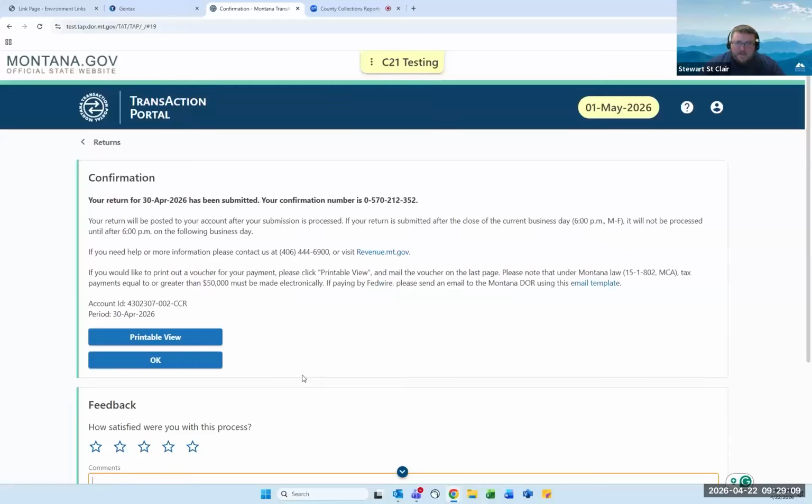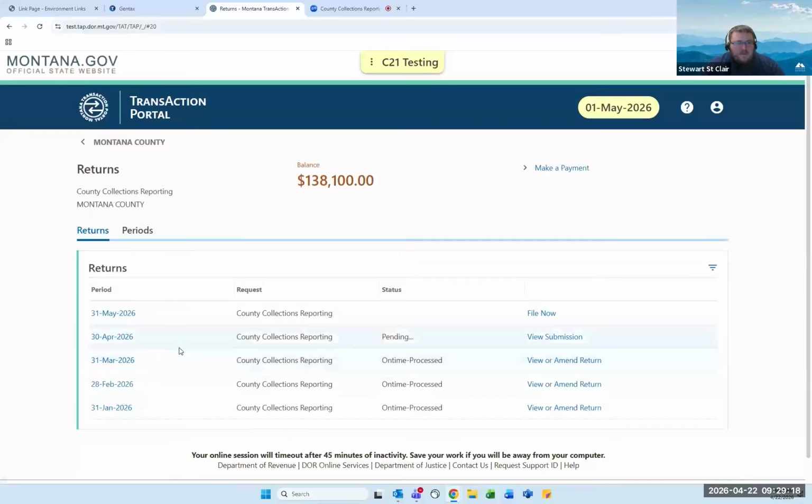Okay, that wraps up filing your typical monthly report. For now, I'm going to go ahead and select OK. And as we can see, this will return me to our return summary screen, where we can see that we now have a balance of $138,100, and our April report is in a pending status. We will circle back on how to submit a payment after the report here in just a moment.